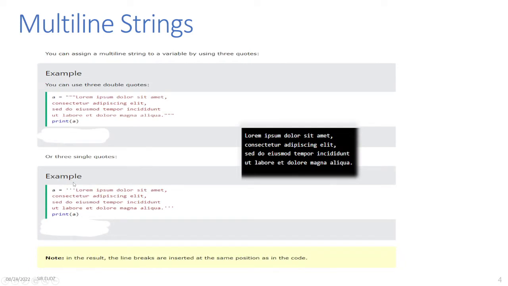Multi-line strings. So you can assign a multi-line string to a variable by using 3 quotes. So instead of double quote, we use 3 quotes and then 3 quotes. So we can now use a multi-line string. So in this case, if we print A, this will be the output. Or we can also use single quotes. So if we print, this will be the output.